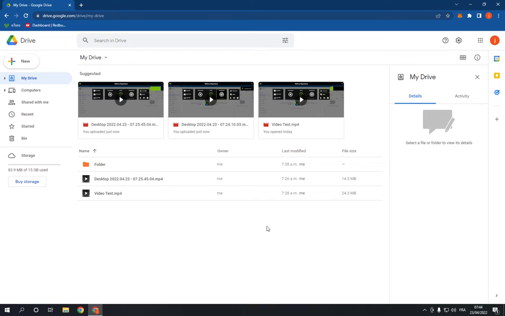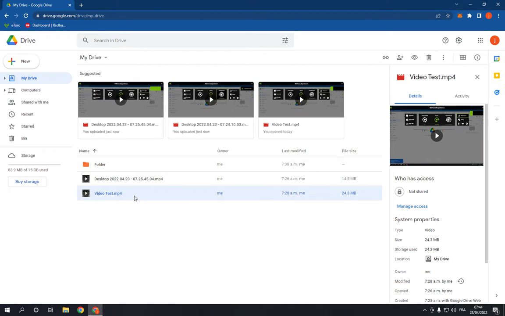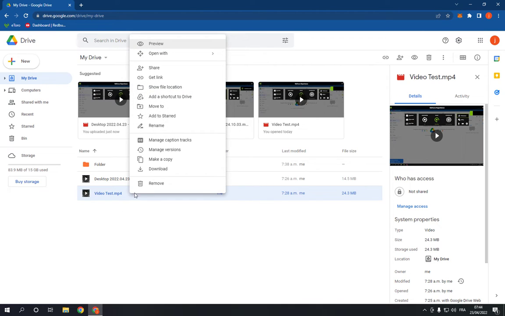easy and fast. So all you have to do is go to Google Drive and log into your account, and now choose the file that you want to manage versions on. For example, I'm going to choose this one. Click the right mouse button on the file and now click on manage versions.